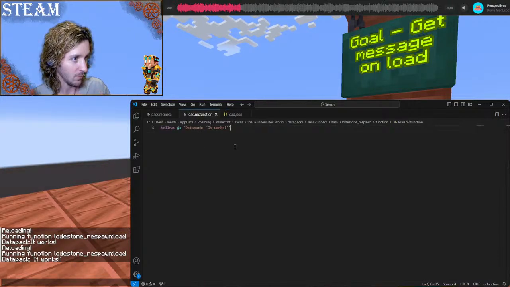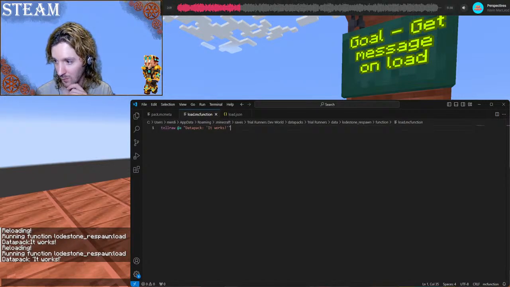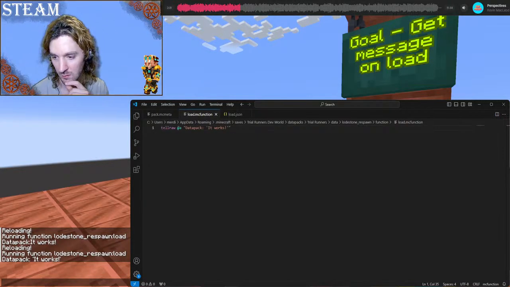Because the load function is supposed to do it when you load the game. Terra is great per your data pack. It works. Can make the data pack part blue and it works in white or whatever. Yeah, you can do color coding.